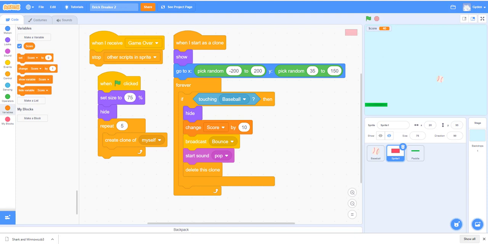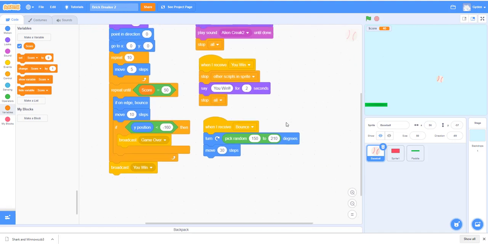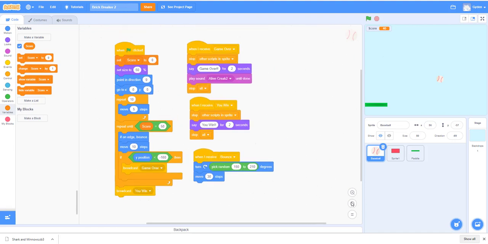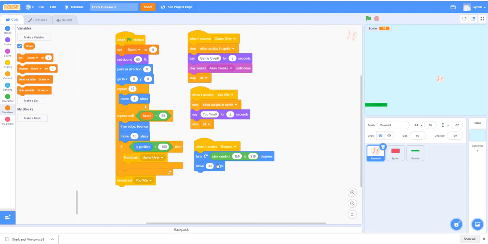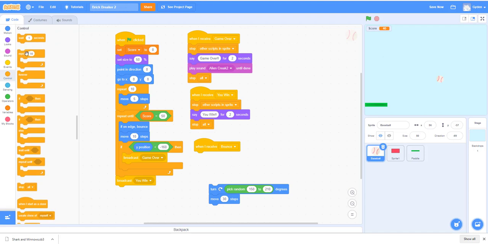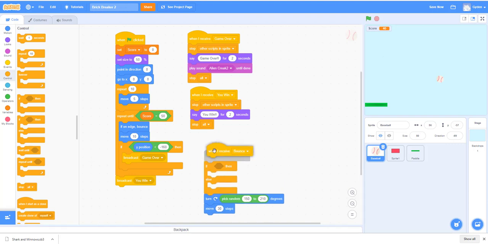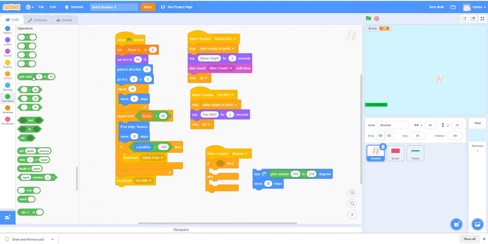Just a sec. Okay, we're going to make it more random. Let's go back over here, the bounce. We'll change this a little bit actually. Instead of it always going in one direction, what we're going to do is add an if statement here. We'll have to use an if else, sorry.